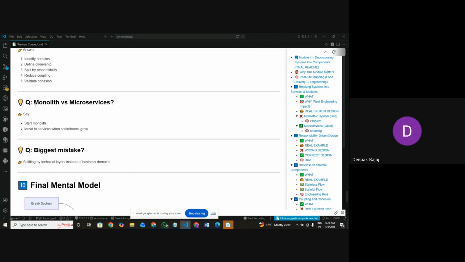Now, this is monolith versus microservice. Start with a monolith. Move to services when scale and teams grow.